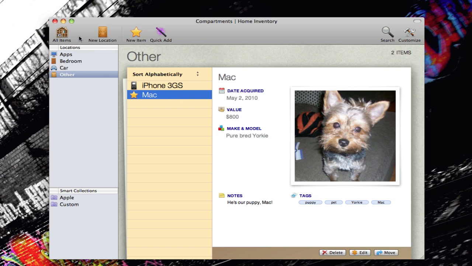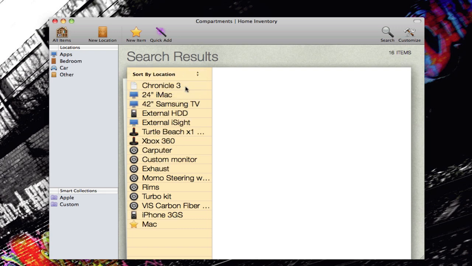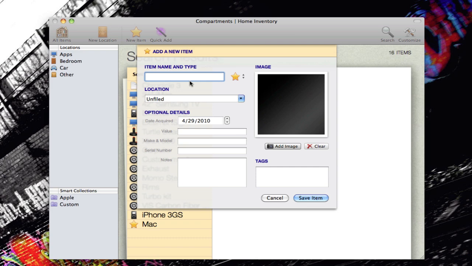Anyway, you can go over here and you can actually view all of your items. You can sort alphabetically. You can sort by type or location if you want to do that. Location probably makes it a little bit easier. You can add a new location here, which will show up here. You can add a new item. Say you want to add a new, I don't know, put something in.